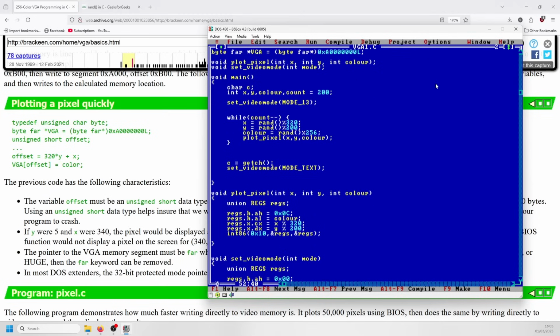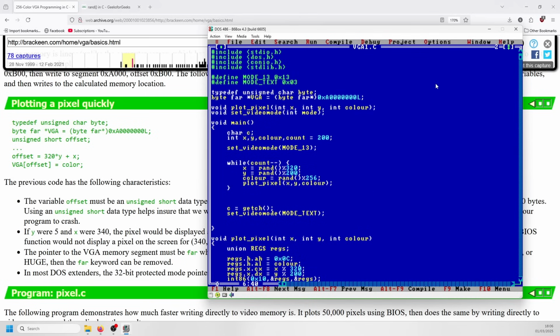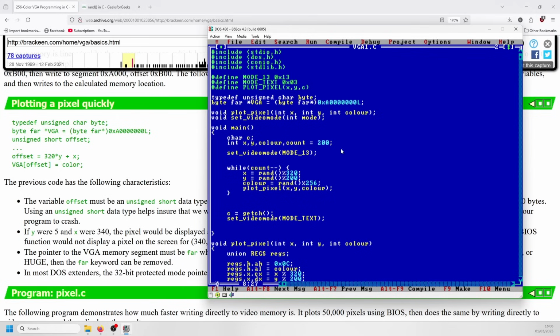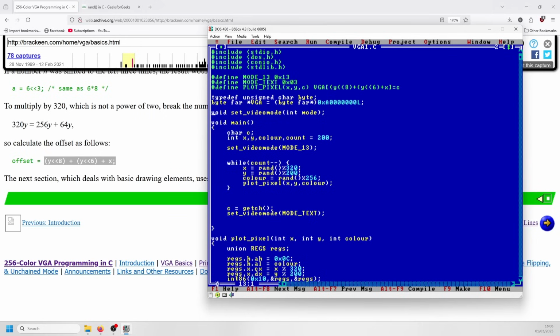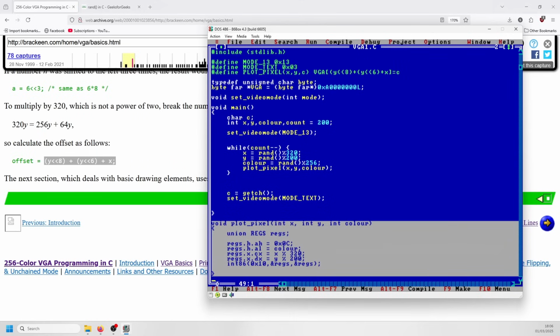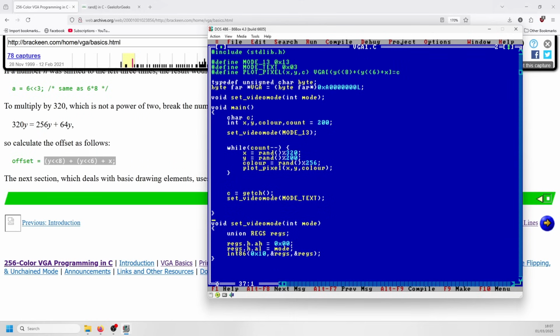Then our plot pixel function doesn't need to look like this anymore, and in fact, it doesn't even need to be a function. If we can avoid making function calls, we can make faster programs. It can be a macro. There, we'll do that instead. So we'll get rid of plot pixel completely, and then we'll do it using the new fancy one.